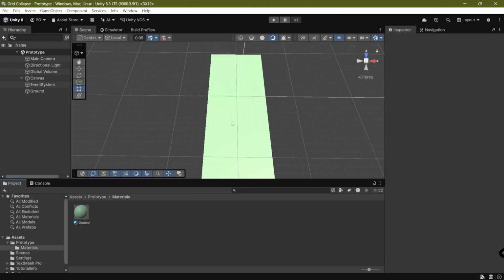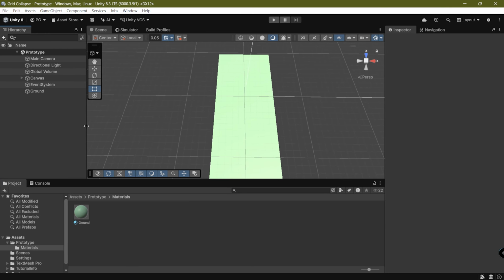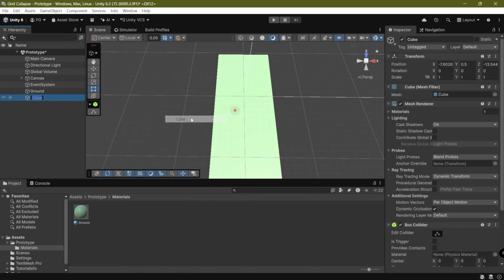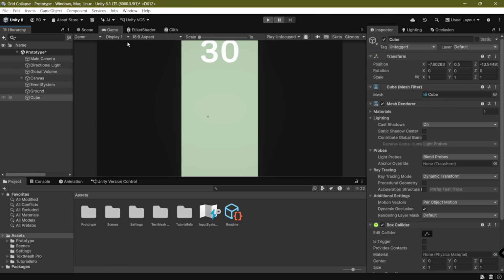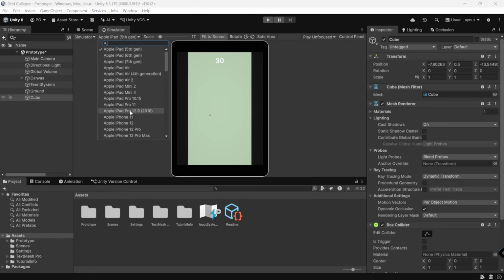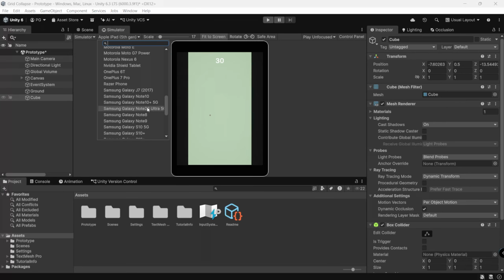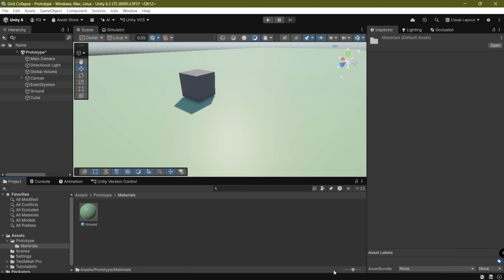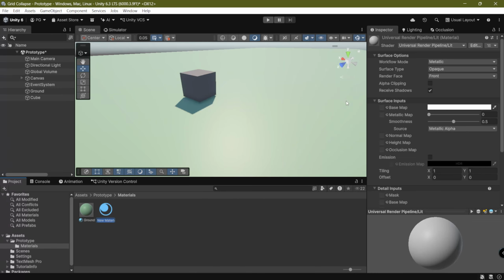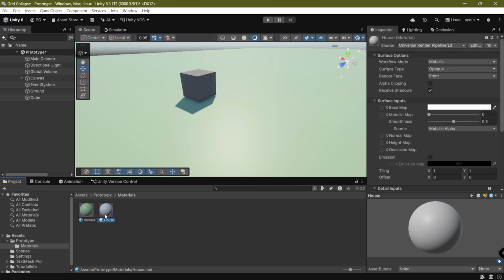Now what we can do is we can just add some cubes to represent the houses. And here is the cube. Let's just have a material just for this one. So let's just call this one house. Okay, so this would be a simple house.